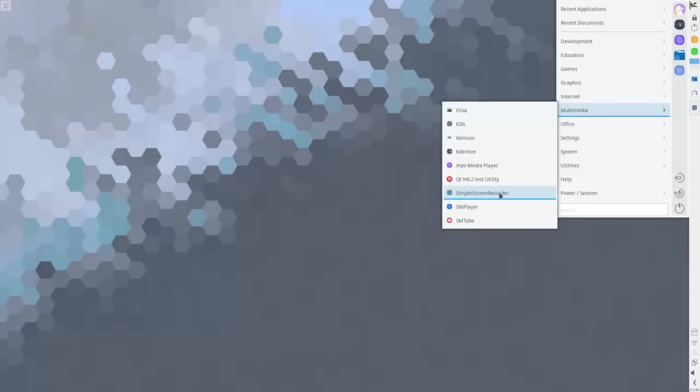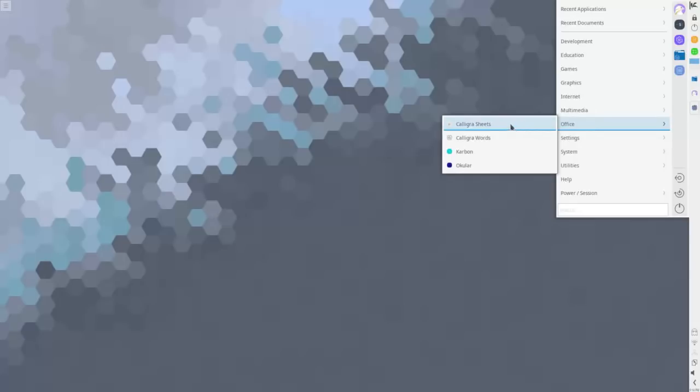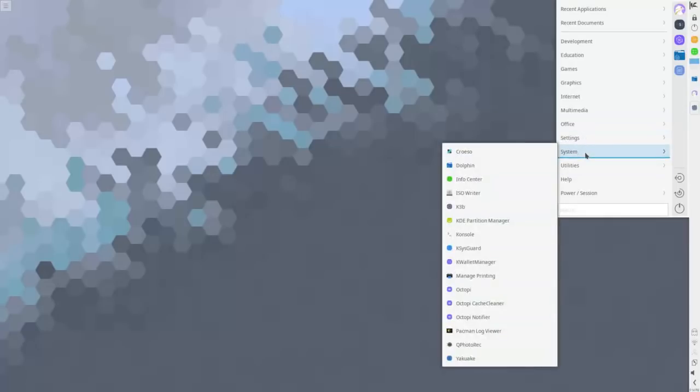In fact, I was just curious if I would even find Simple Screen Recorder within the repository, and I'm happy to report it was already set up. Also, SMPlayer and SMTube. Under Office, you've got Calligra Sheets, Calligra Words, Okular. So you're not seeing the typical LibreOffice, but it is available in the repos. So under System here, you'll see a couple of options for Octopi, the Cache Cleaner, and the Notifier, as well as a Pacman log all set up. You've also got KDE Partition Manager and ISO Writer.